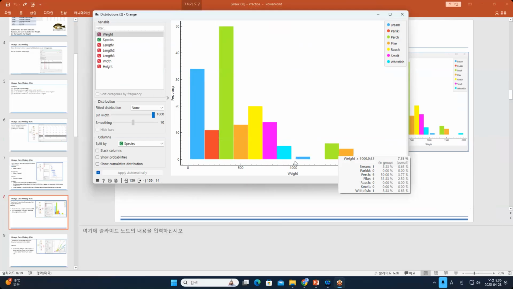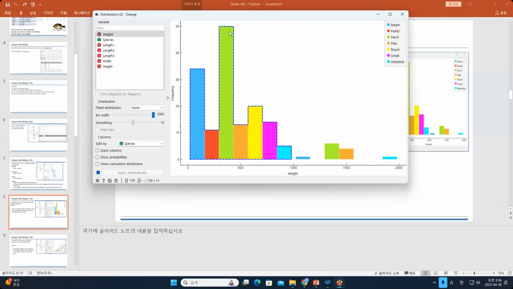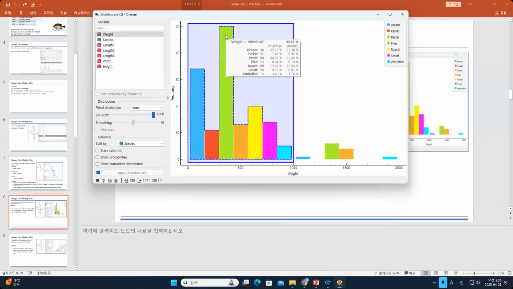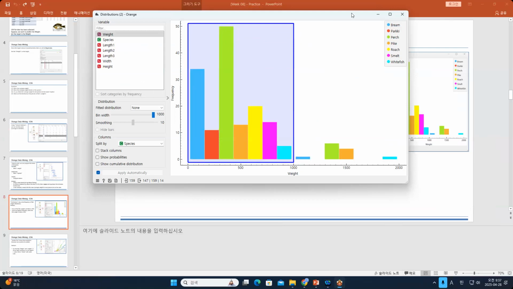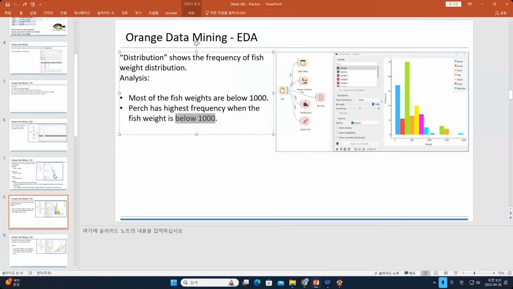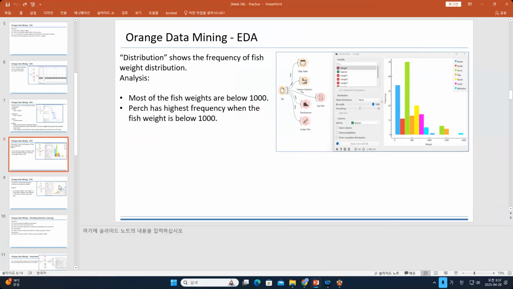Okay. And the fish first, which is the yellow, this shows the highest frequency. Okay. First shows the highest frequency, which is 50 fish. And the weight is less than 1,000. Okay. So that's about the EDA.